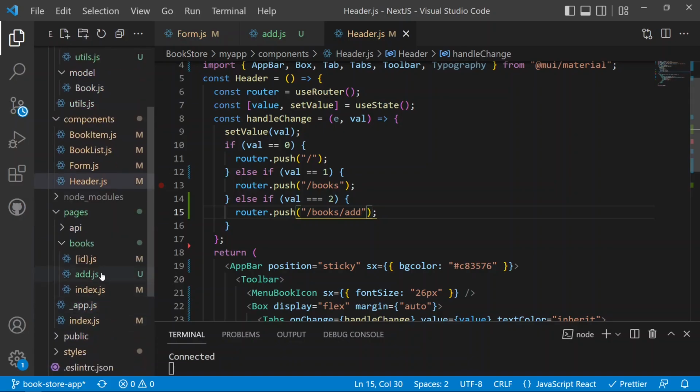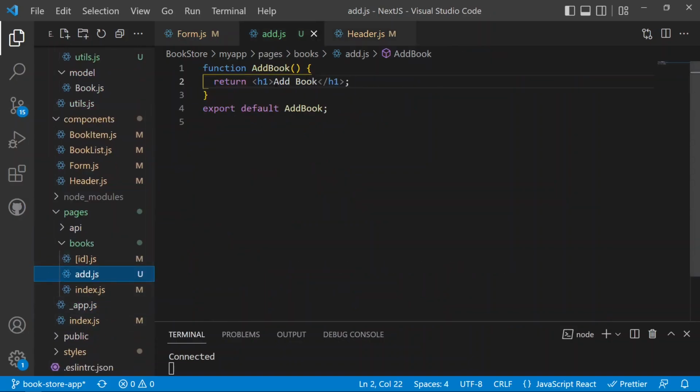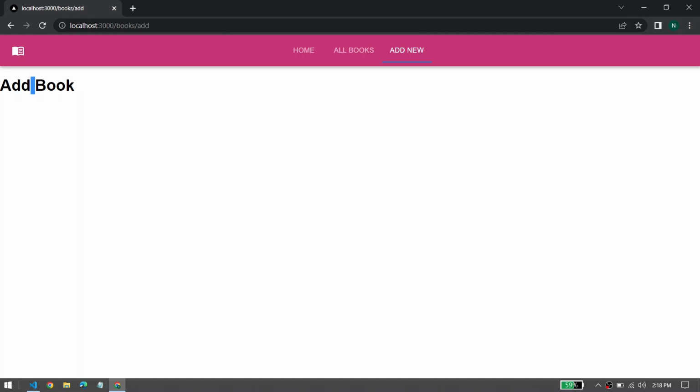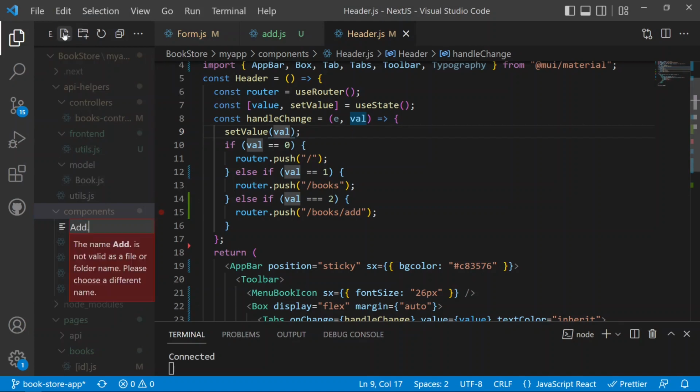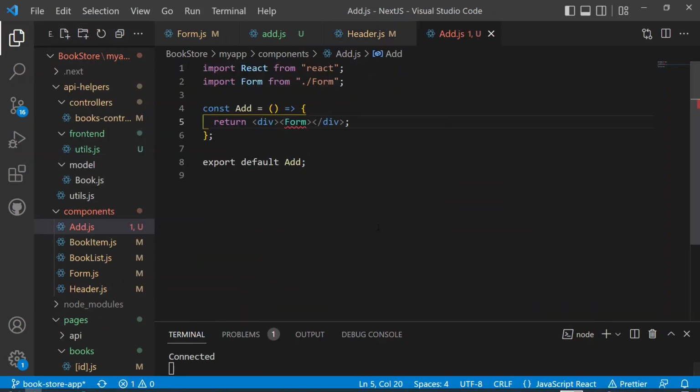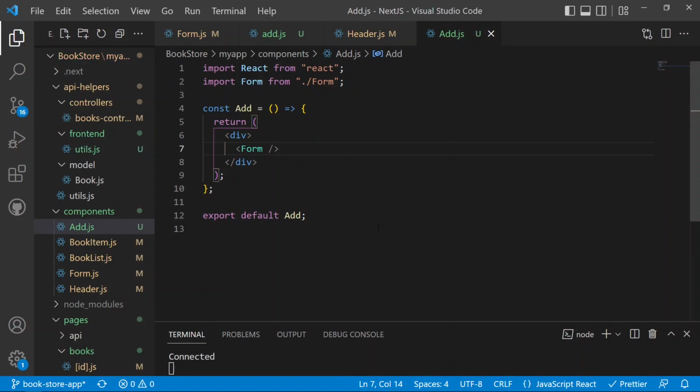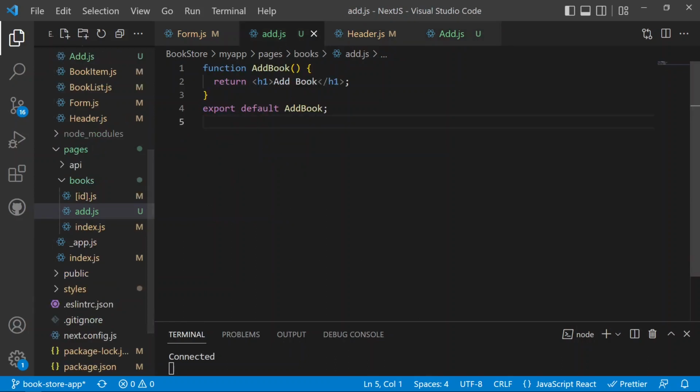And now we can move on to the add book component, and there we can remove that h1, and there we will render the add book component. So we can create another component as the add.js, and there we will use refce again, and inside that we will return the form as of now. So we can return here the form. So we will render here the form component, and after that we will move on to the add.js, and here we will render the add book.